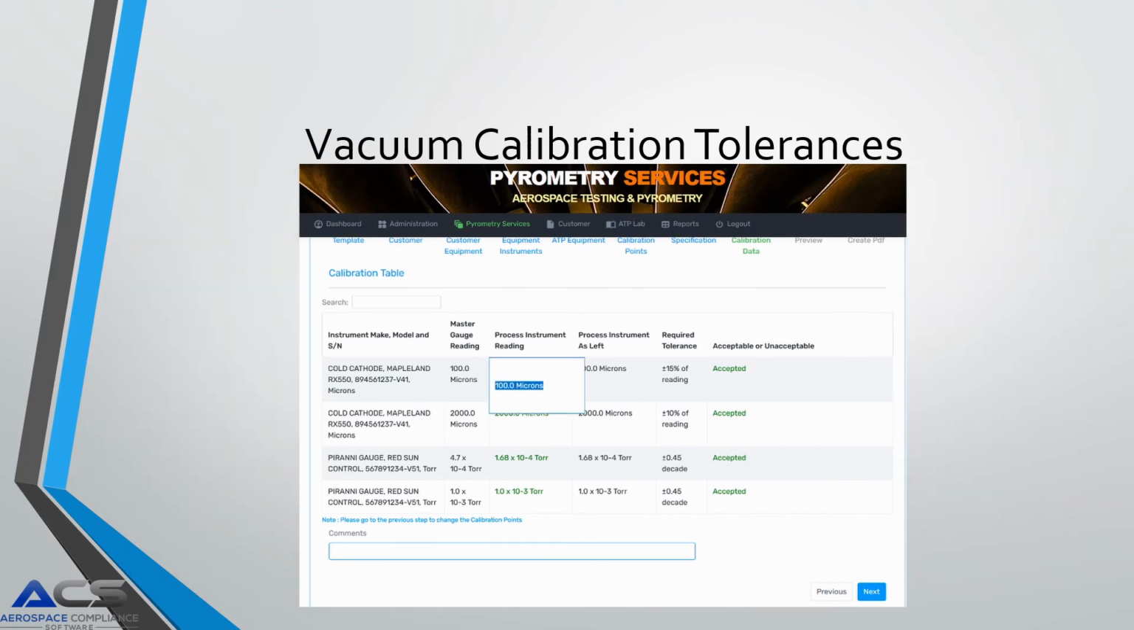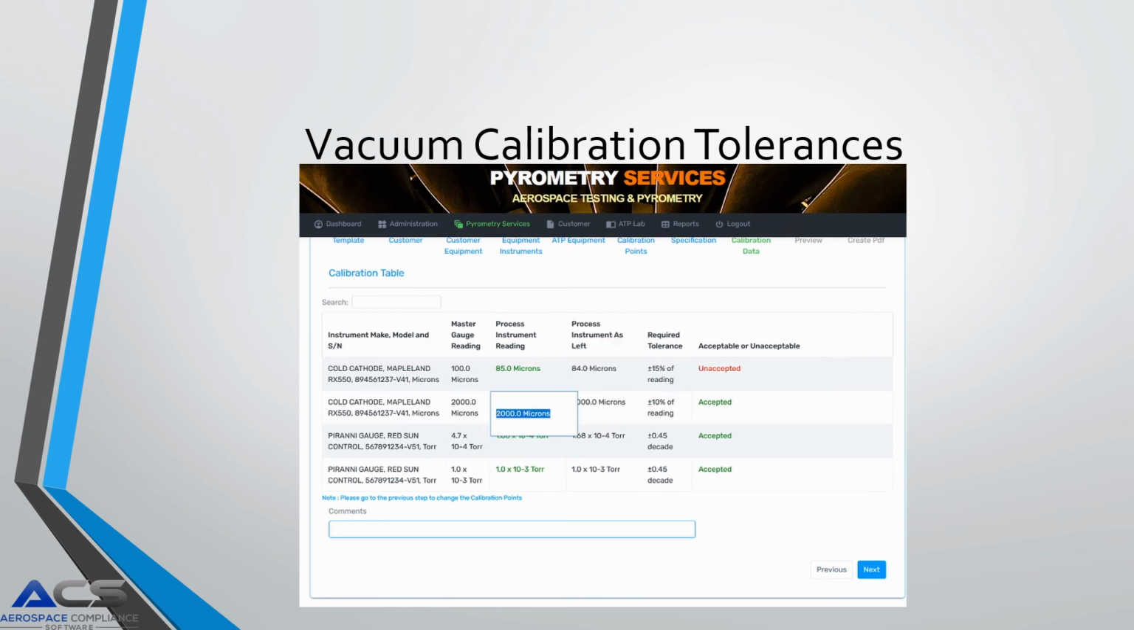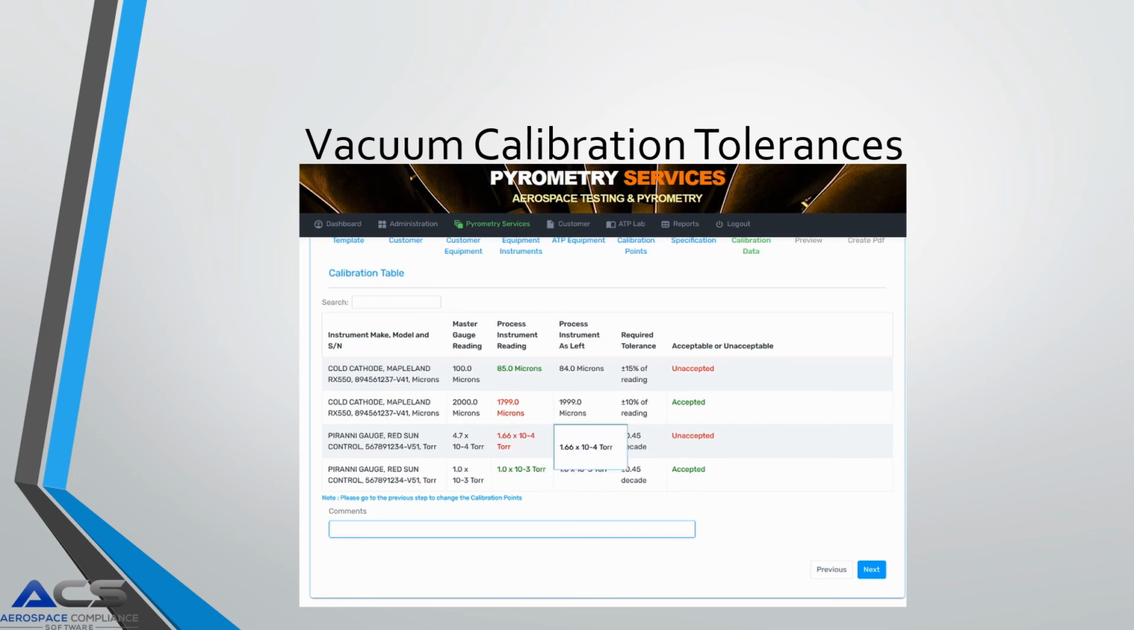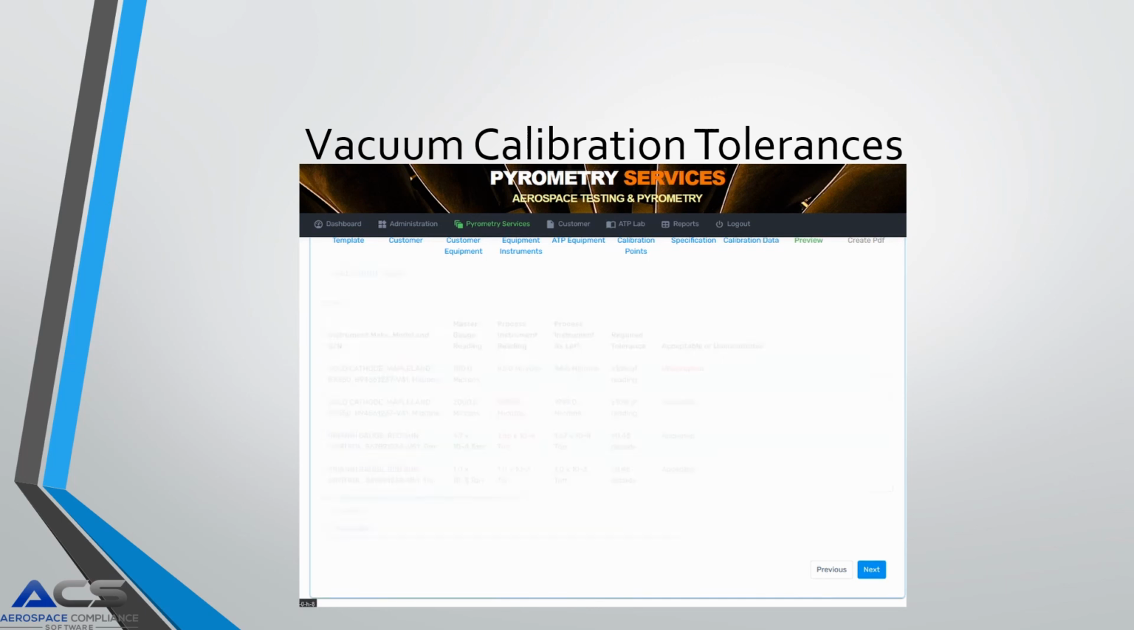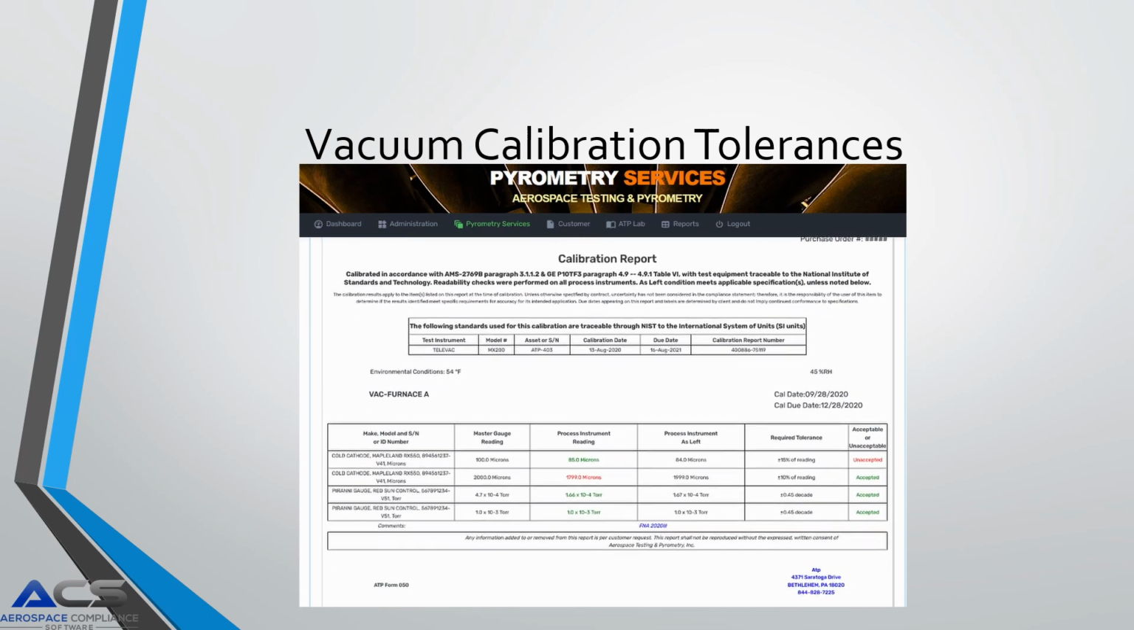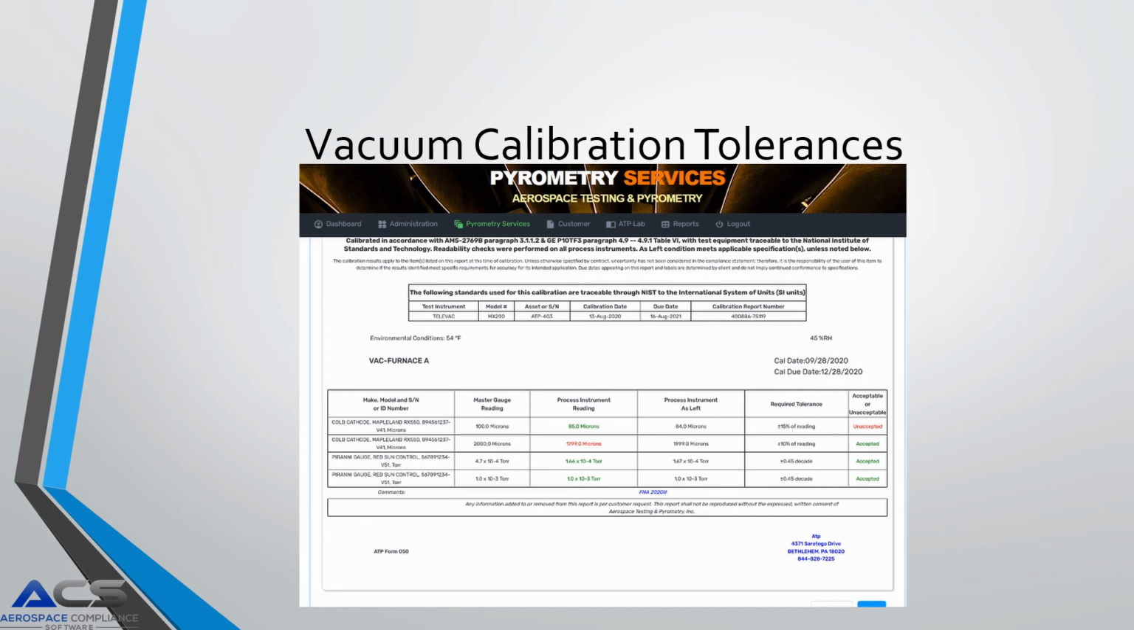Going through much the same process, we can take a look at vacuum gauge calibrations. Here we have chosen both AMS 2769 and GE P10TF3 as the specifications we are using for the calibration. The system will automatically calculate the accept-reject criteria for both the percentages of the as-left readings as well as the partial decades. These are based off whichever tolerance is stricter from 2750 or P10TF3. We can see both some of the acceptable and unacceptable readings being entered here.